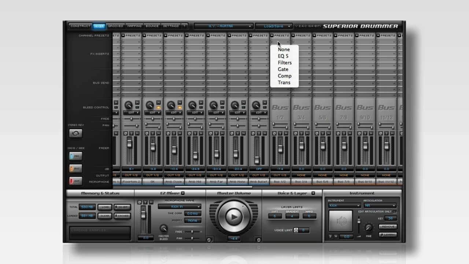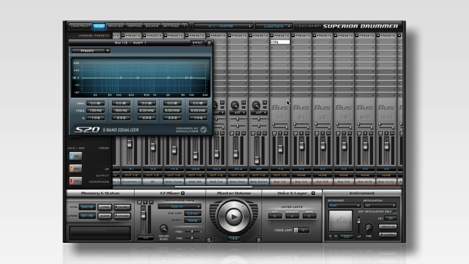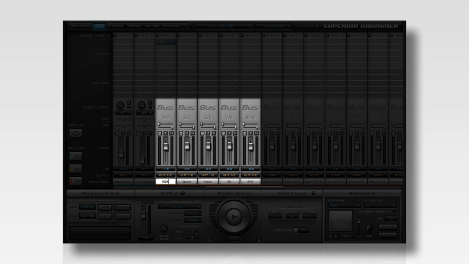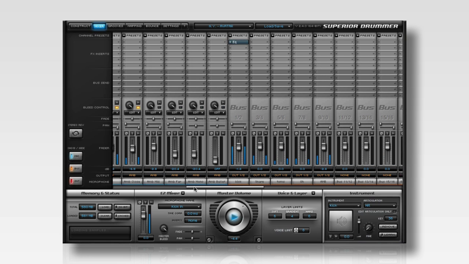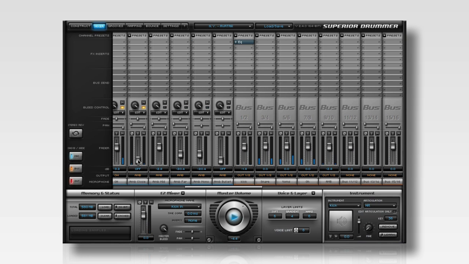You can also process this single kick bus with the effects in Superior Drummer. When you have the kit fully bussed out, suddenly it becomes easier to mix because you're no longer worrying about 18 individual channels, you only have a few buses. And you can always make fine-tune adjustments to the individual channels as you go.